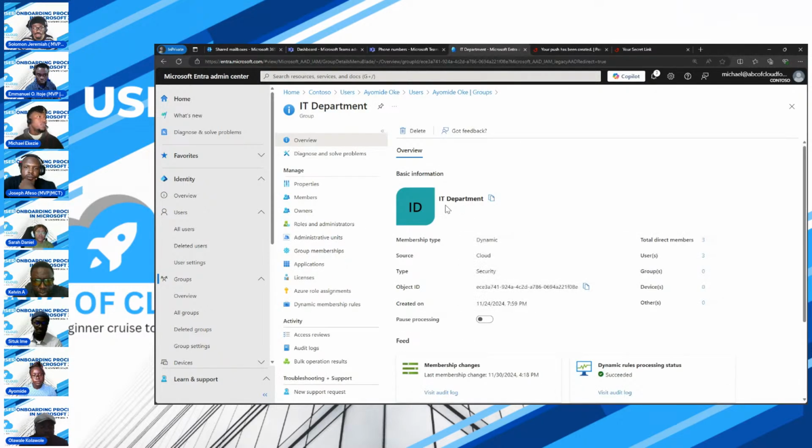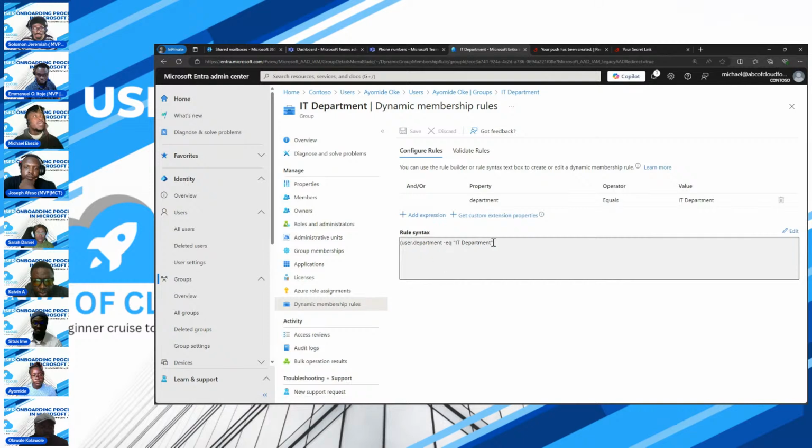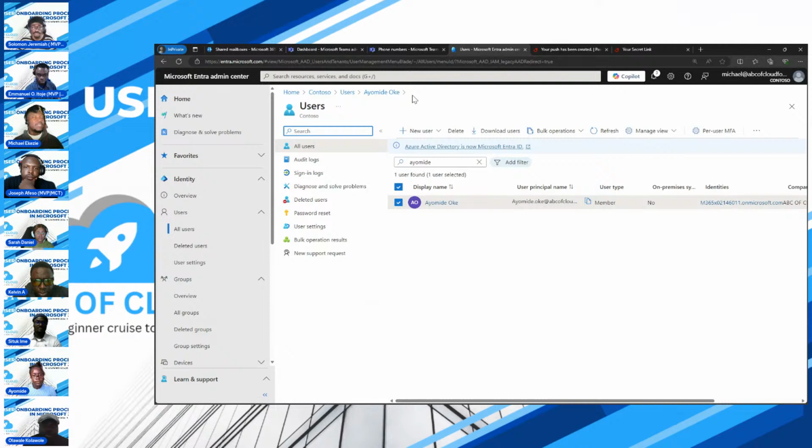Now, that one also, I've given another syntax rule to say if the department equals IT department, automatically add her to that group. I believe that answers the question of why you're mysteriously seeing a third group there.